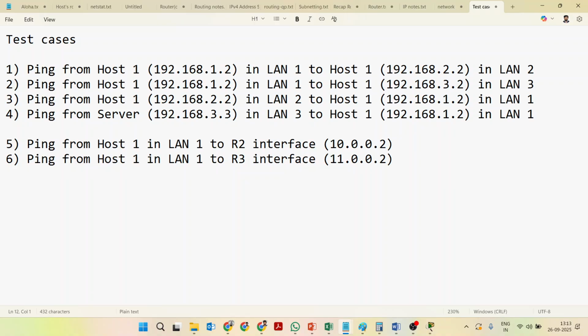But I want you to try these two test cases also. LAN 1, I want you to ping to R2 interface. Similarly, LAN 1, I want you to ping to R3 interface. Now, what is router 3 interface? 11.0.0.2, ping it. Similarly, 10.0.0.2, ping it. See whether you are getting replies for this. Let's see how many can finish these 6 and you tell me which will fail. Is it clear?